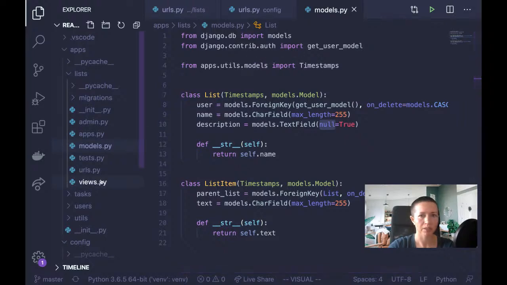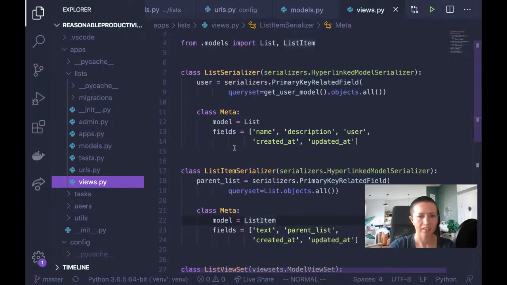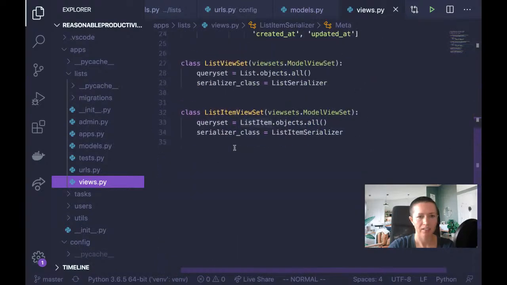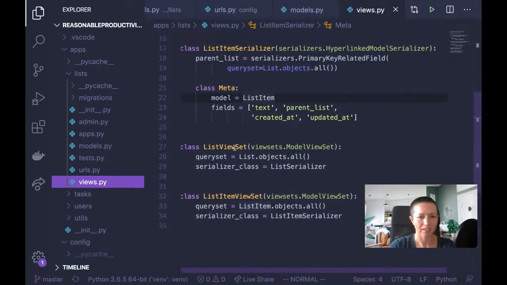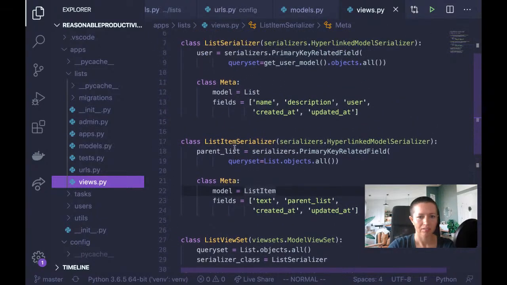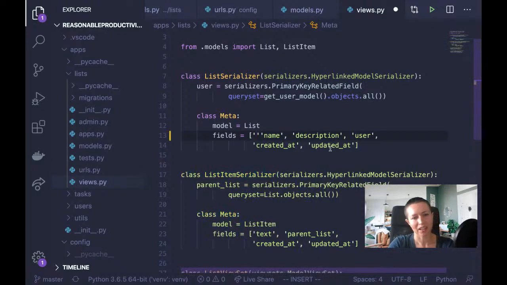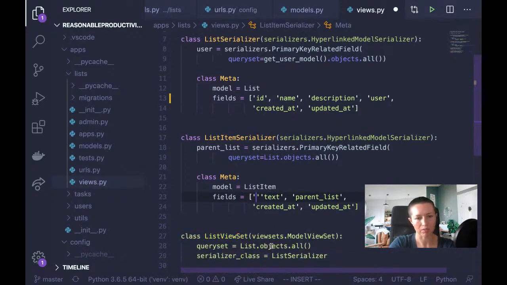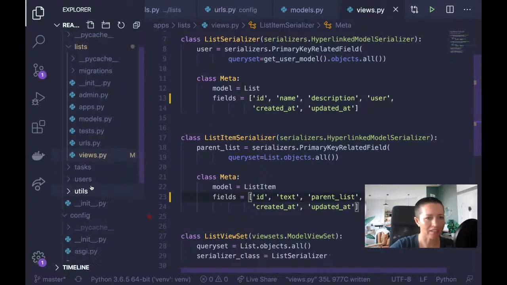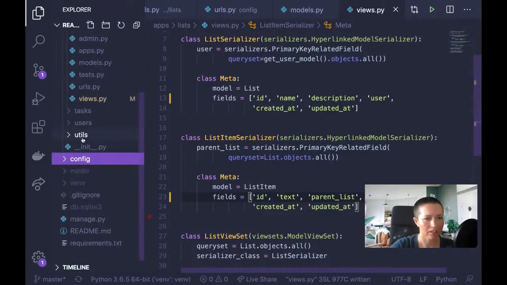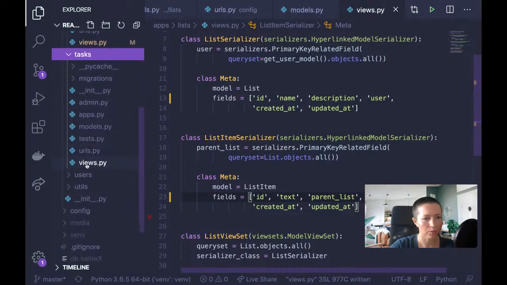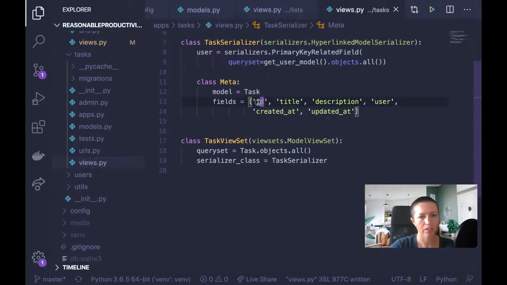So let me go into my views here in the API. And yep, just as I thought, I am not returning an ID here, which I need to return. So I'm going to have to update the API. And for list item, I might as well go ahead and add an ID, because I'm already doing that with tasks. If I open my tasks file, where is tasks? My views. Yeah, I'm returning an ID from the API.